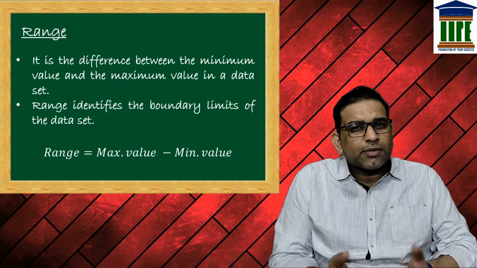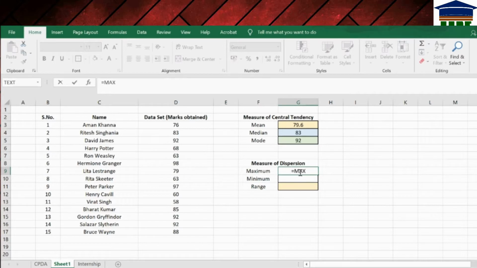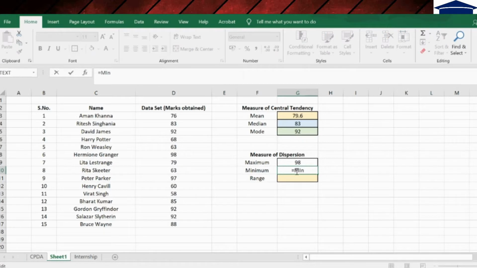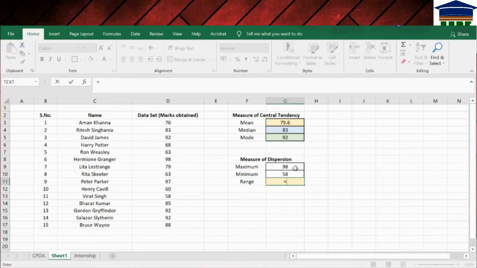Let us quickly do it in MS Excel. You can see this dataset. Here I'll first find out the maximum value using =MAX and select the data. Then I'll find the minimum value from the dataset using =MIN and select the data. Now I have the maximum and the minimum value from the dataset, as you can see in these cells. I'll just find the difference between them, and here we are with the range.